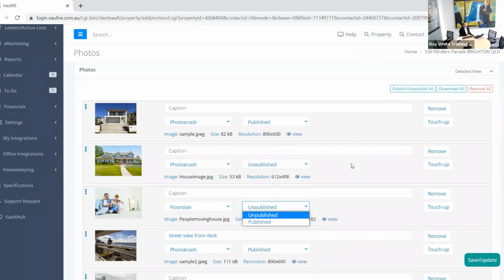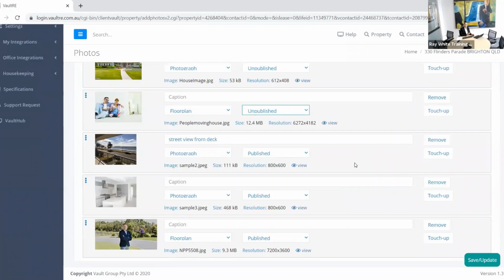And we do recommend that you load high-res images, not low-res. There's no reason for loading low-res images into the database. It doesn't require low-res images for anything. When you load your high-res images up, the system is going to resize those accordingly, depending on which sites you select to send your listing to. Each site has slightly different specifications on what they require for images.